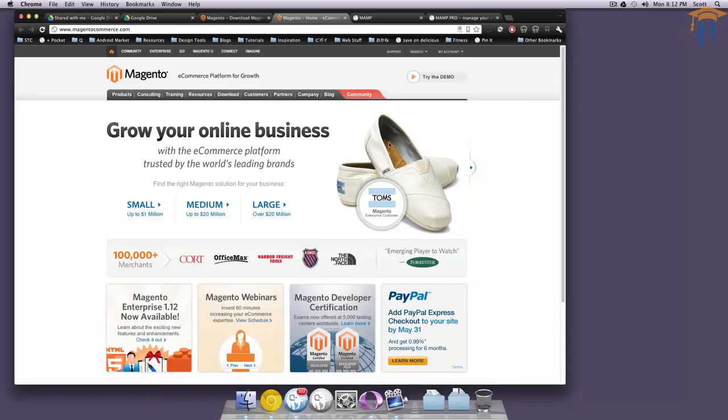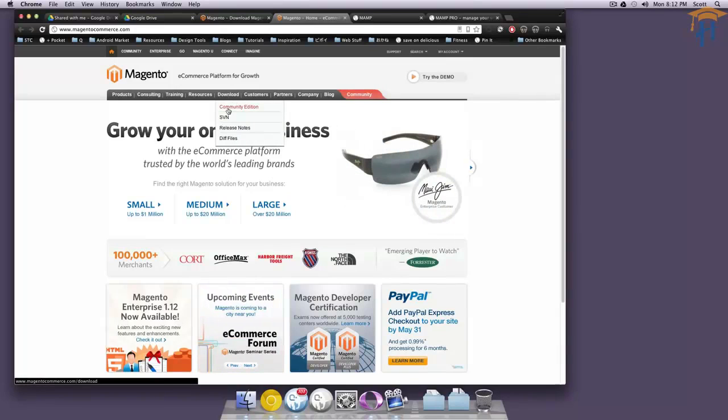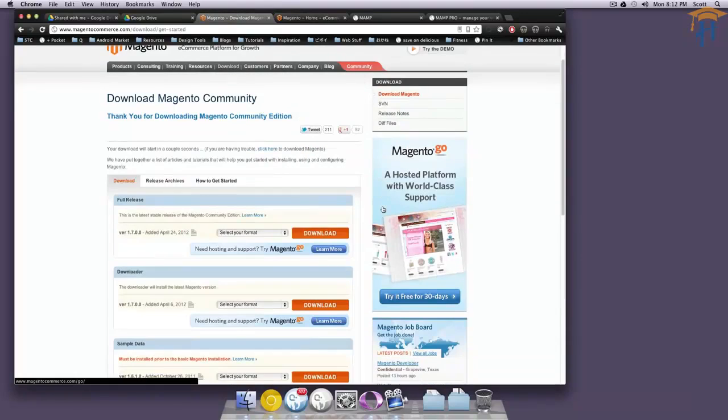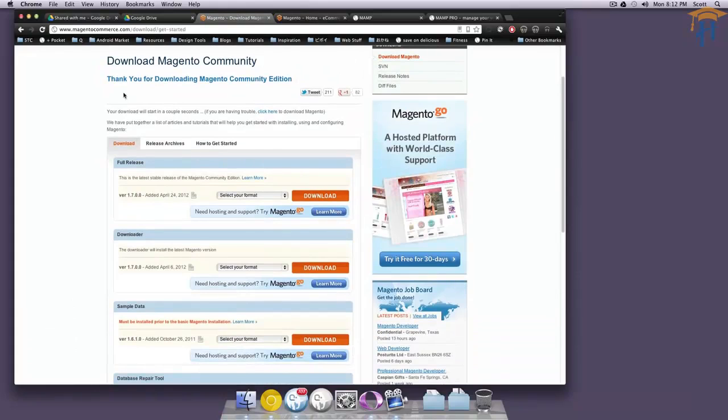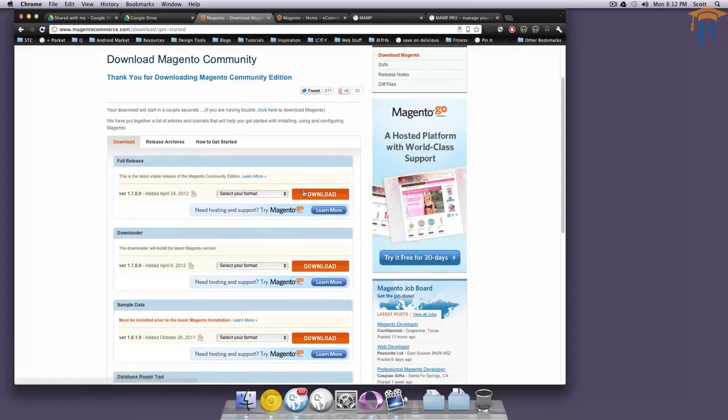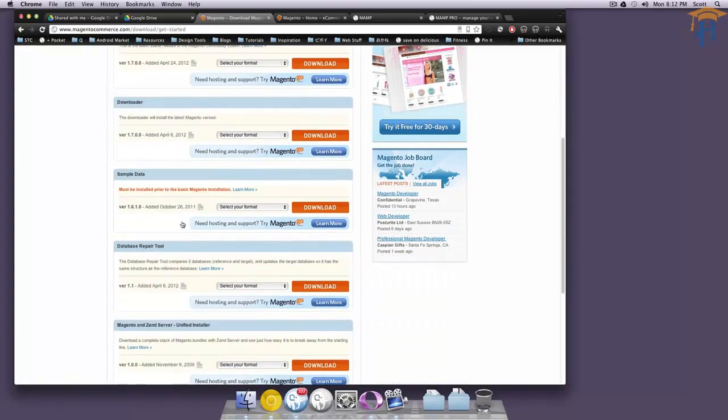So to get started, just go ahead and click on this download and then Community Edition, and it's going to take you to this page right here. And here's where you can download Magento. You want to select your format. You can just grab any of these and click download, and then just a little ways down here there's sample data, and you're going to want to go ahead and download that as well.